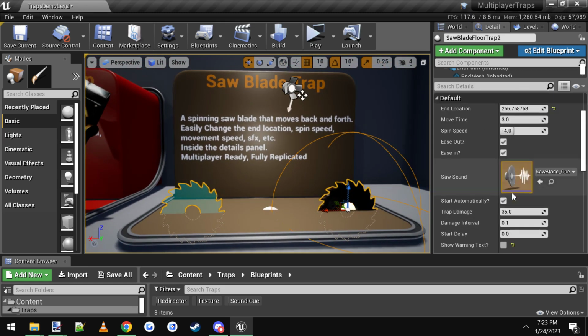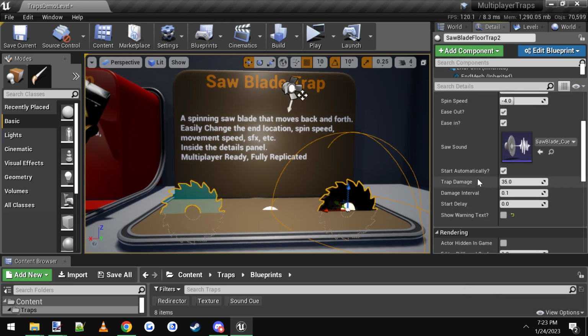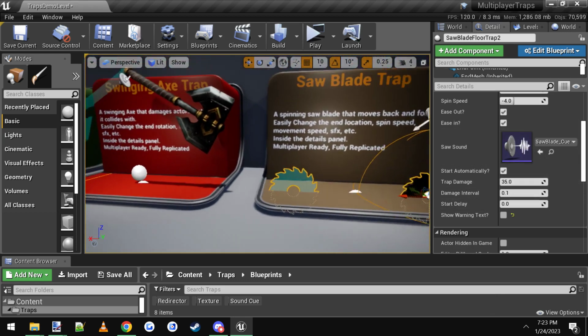It's pretty much the same with all of these. You have an end location that you can just move wherever you want the blade to move to, and that's where it moves to. And you have the move time, the spin speed of the blade. Do you want it to ease in and out, sound? So you know the drill.